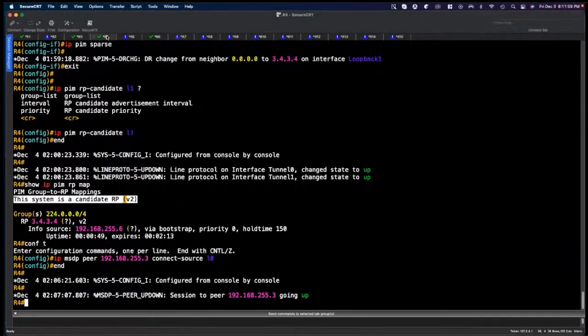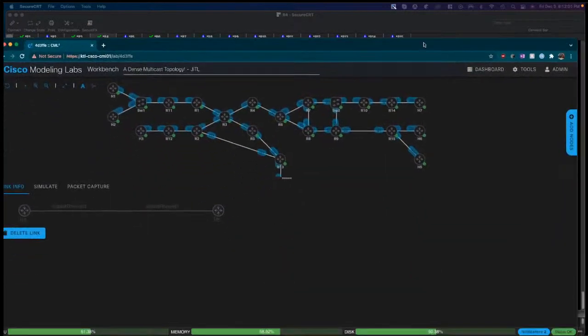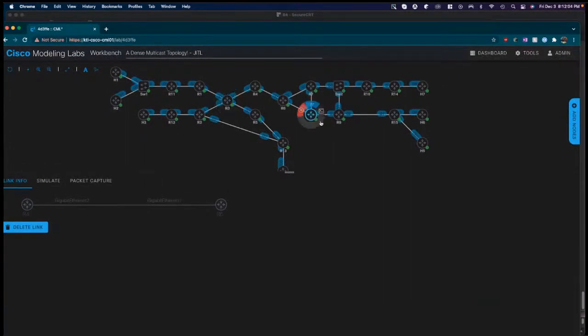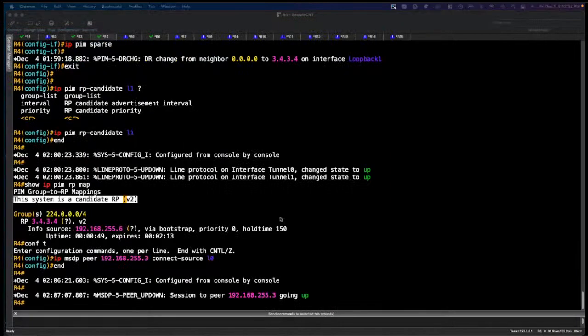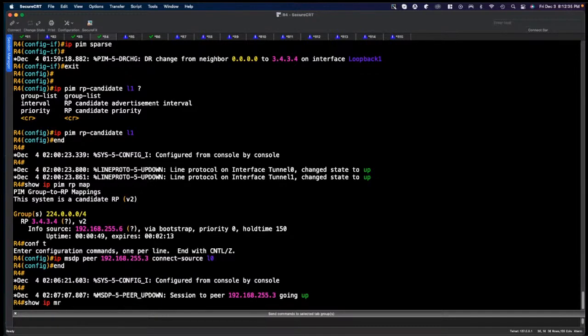Now, if we go on R4, and notably, I want to highlight this. Notably, R3 does not have in its OIL gig 3, which would go out towards R6 or H6. And the reason for that is, again, because H6 is using R4 as its RP. So the PIM join that R15 sends up as a result of the IGMP report, sent from H6 to R15, gets sent to R4, and R4 records it in its star comma G, and it doesn't get sent on to R3.